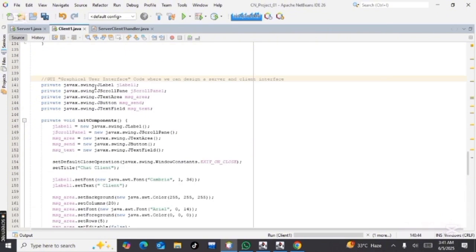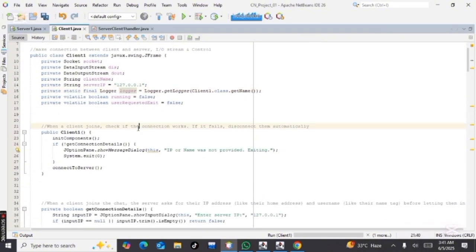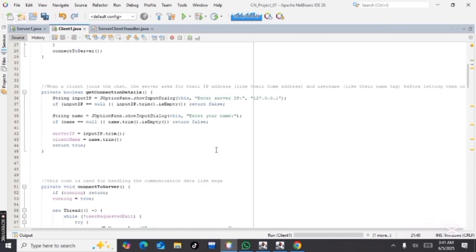So the next part of our project is the client side. There is a connection made between client and server, with IO streams and control. When a client joins, the server checks if the connection works. If it failed, the client is disconnected automatically. When a client joins the chat, the server asks for their IP address, like their home address, and username, like their name, before letting them in.